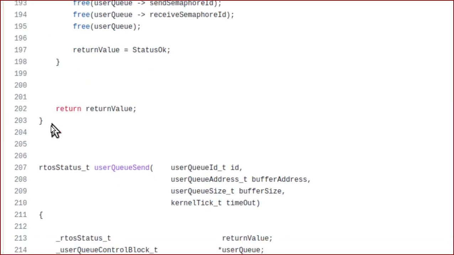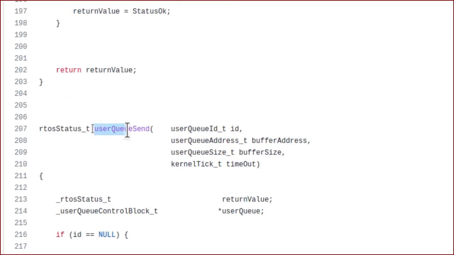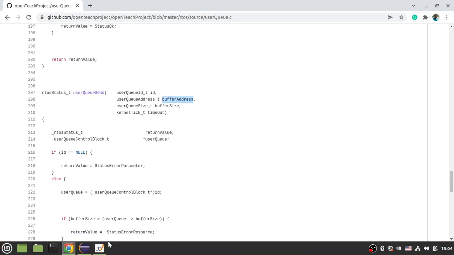By using user queue send, you can send some data to a queue. You can write some data in a queue. You must give the ID of the queue. You must give the buffer address. What is the buffer address?